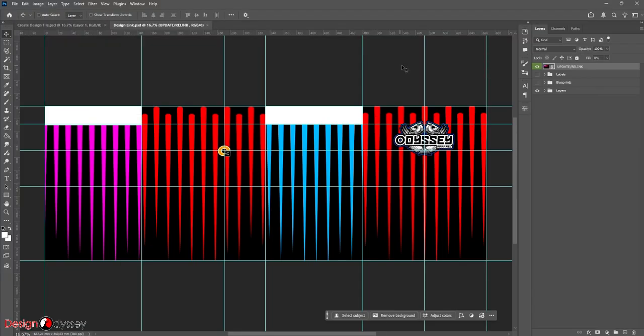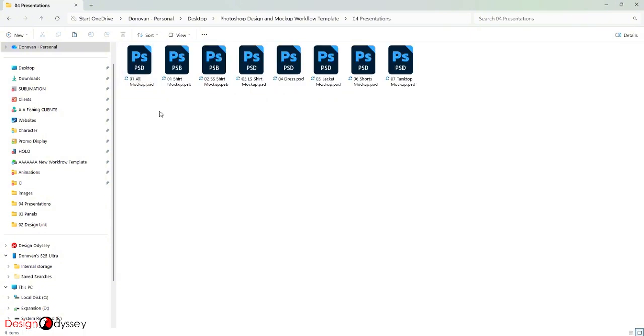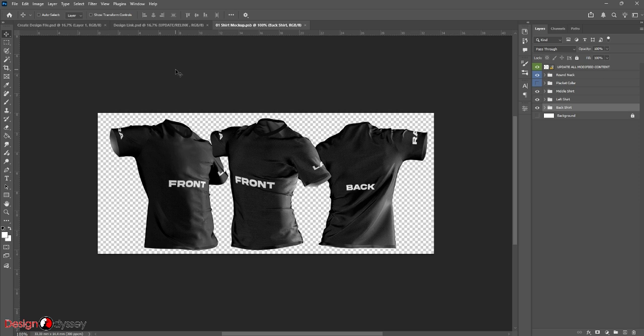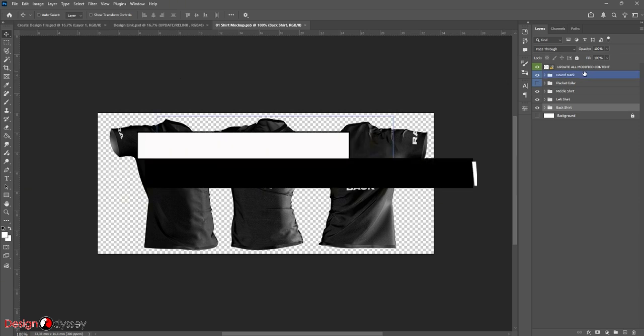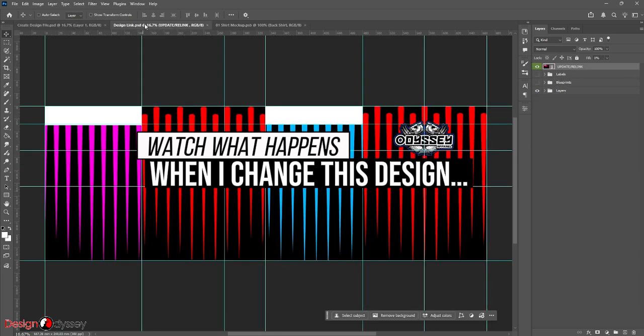So the next thing obviously would have to be to see the presentations. So here we have the first one being the all mockup file, which we are not going to be opening now. Because we did the shirt mockup, I'm going to open up that design. Again, it has not been updated because it was closed while we were working on these designs.